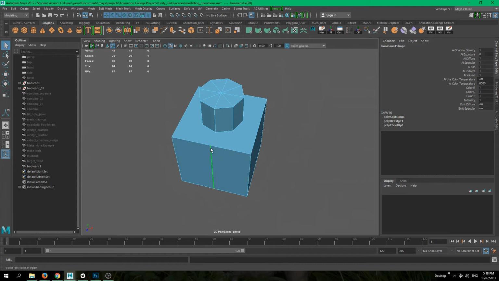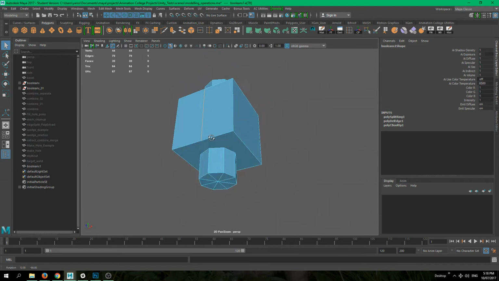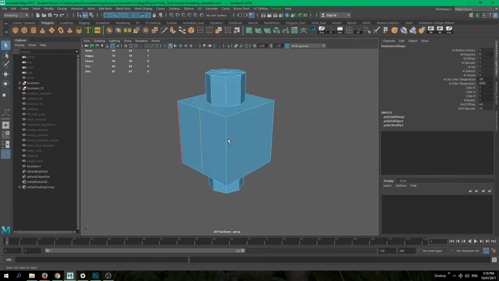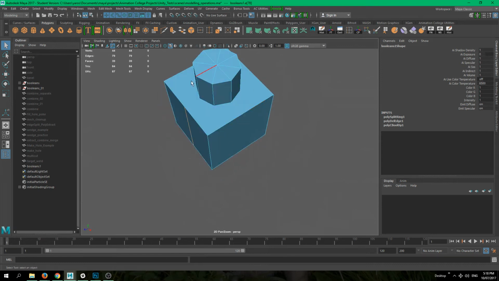It wouldn't go any further than that, just because this is an n-gon and Maya is not entirely sure how to separate it properly. So what we can do now is create the same sort of separation for all of the edges going around the object.